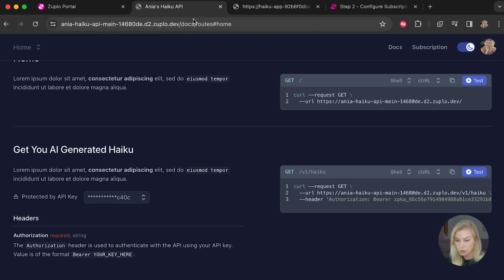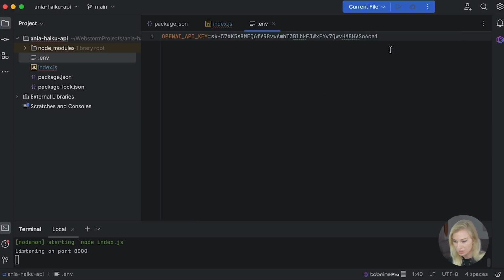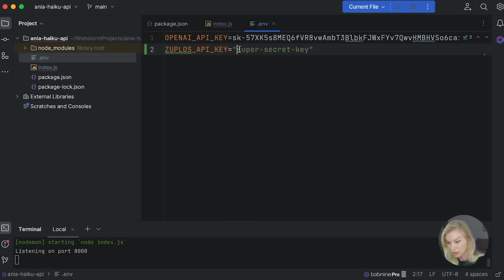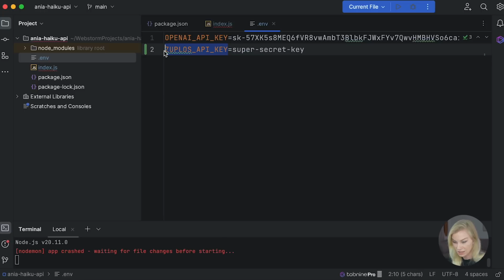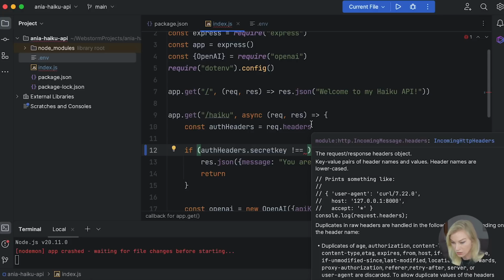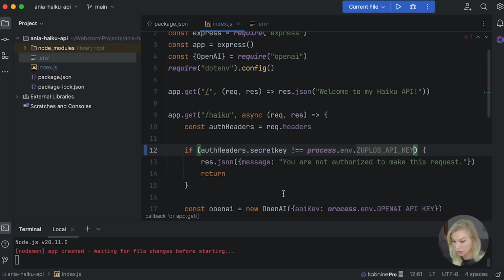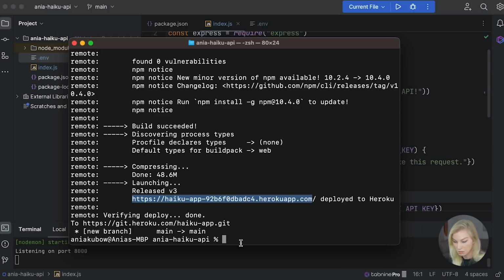Okay, now if you do want to hide your super secret key here, of course you can do that. I'm going to show you how. You would just put it in the .env file. What should we call this? I'm going to go with Zuplo's API key equals, and then I'm going to put super secret key. Okay, so save that, and once again, to access this, we need to go and replace this with process env and then Zuplo's super secret key, and then we need to commit these files again.